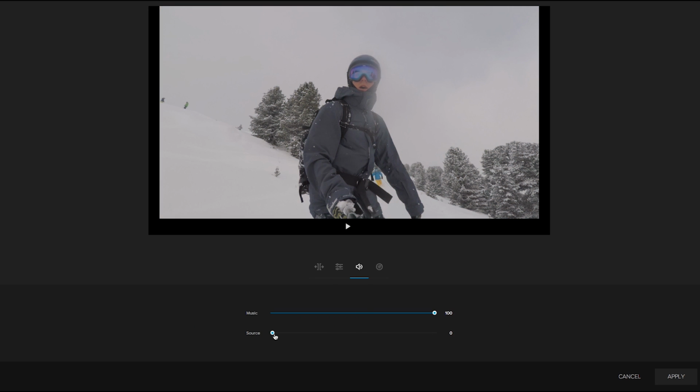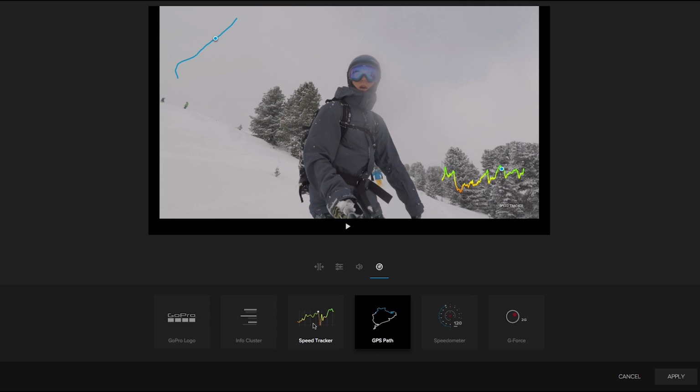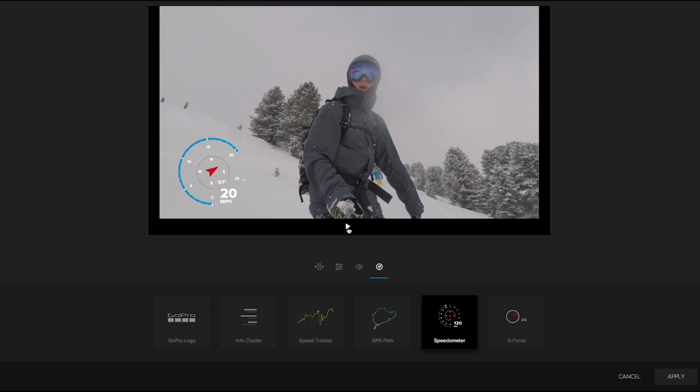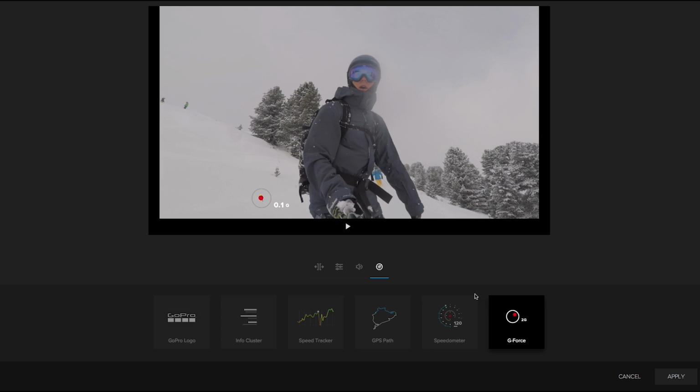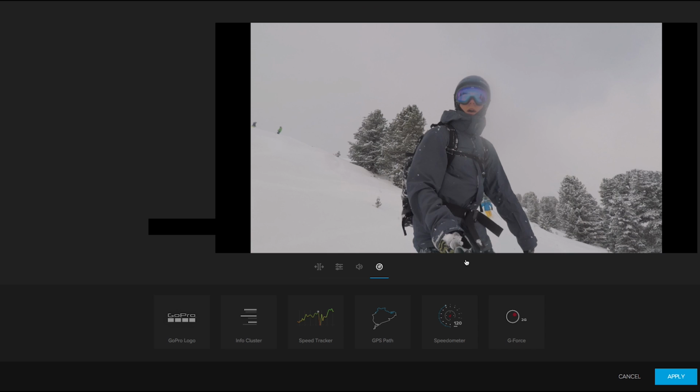Next, you have sound controls to dip the music volume and change the source volume. Finally here you've got gauges. If GPS was turned on whilst you were riding, you can add these overlays that render in real time with your clip. You may not want these in your quick edit, but they're cool to check out and incredibly accurate.